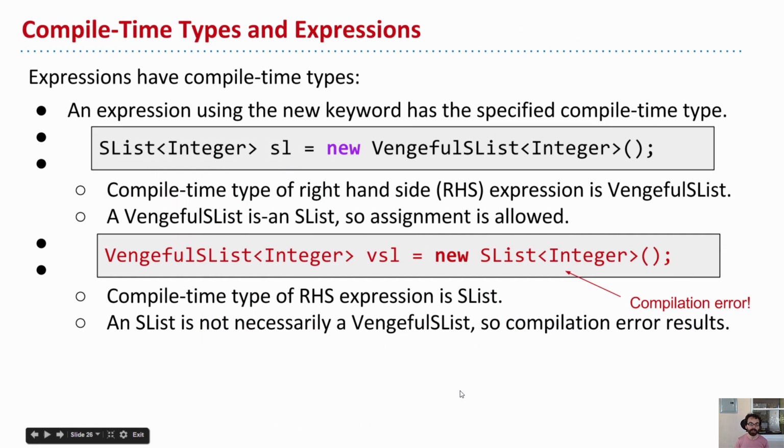Now it turns out that not just variables, but also expressions have compile time types. I'll just show you, for example, if we use the new keyword, it has the specified compile time type. So this is an expression that creates VengefulSLLists, and it has compile time type, static type, VengefulSLList. This whole expression has that type. One can say that the right-hand side here has the static type VengefulSLList. In this case, because a VengefulSLList is an SLList, this is okay.